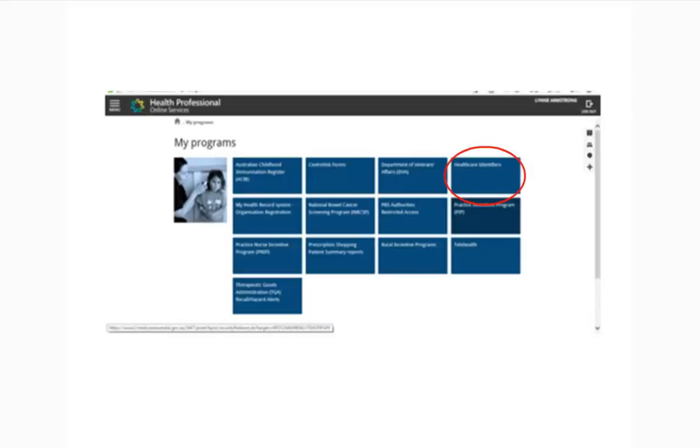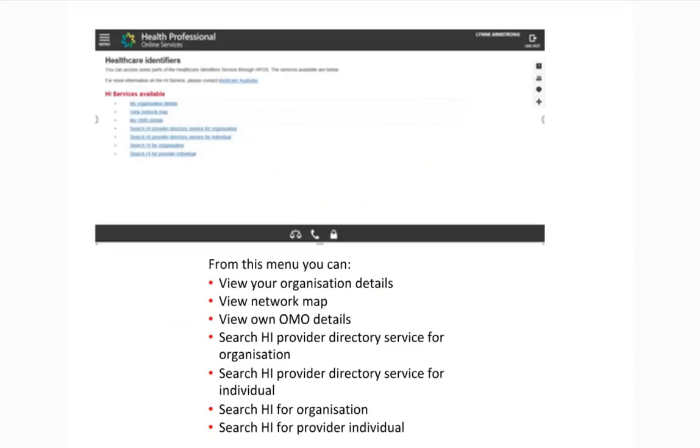Now, I should have mentioned this for the My Health Record. Both the My Health Record and Healthcare Identifiers tiles will only be displayed if the user has completed a HI registration and has the identifiers stored in our system. So if you haven't actually gone through that process, you'll need to do that before these tiles will be available to you.